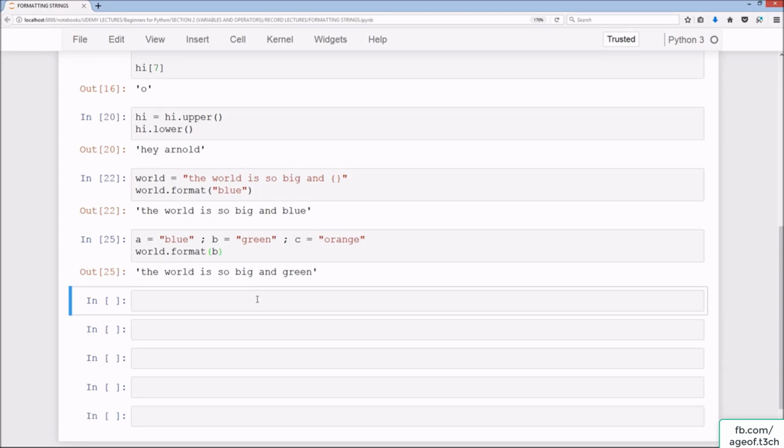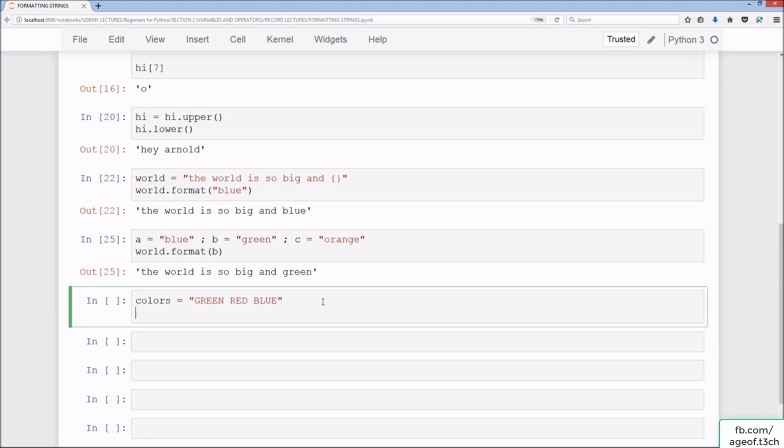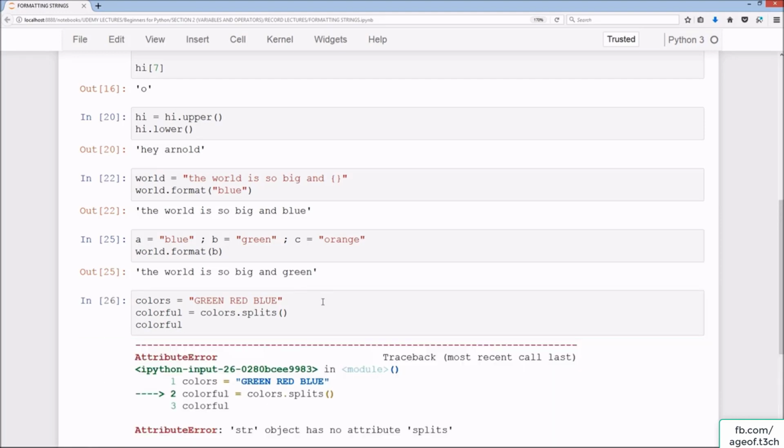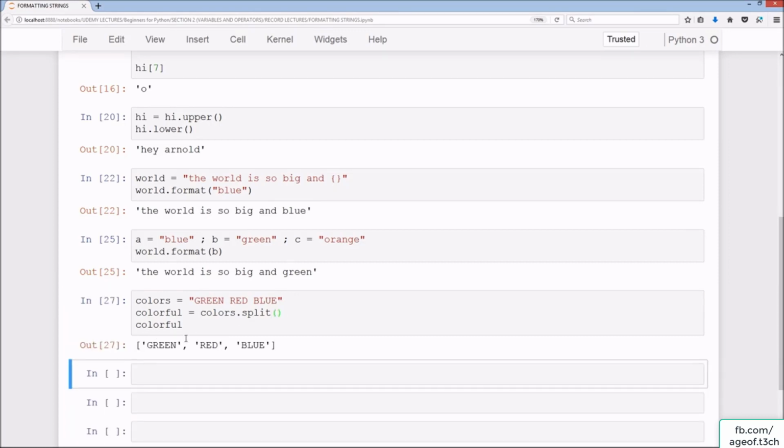Okay. Now let's say, for instance, we do colors equals, in uppercase, green, red, and blue. So we've got this space in between them. And let's say we do color full equals colors dot split function, and then we run color full. It should be split: green, red, and blue. This is what's called a list, but we'll cover that in a future lecture.